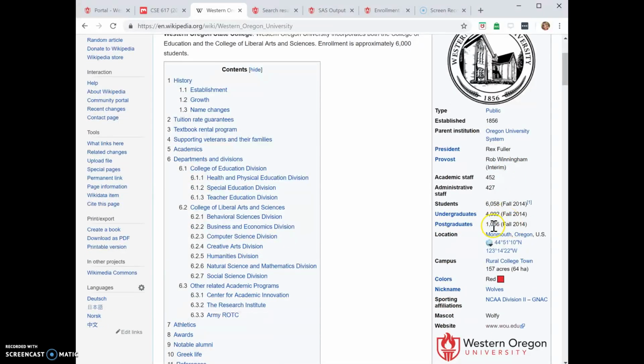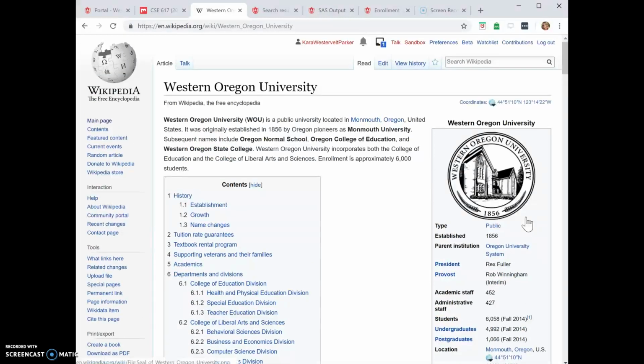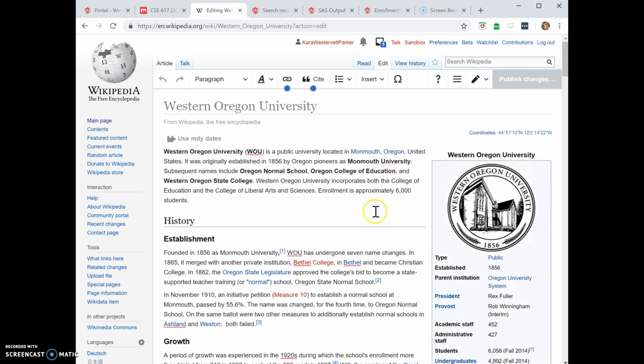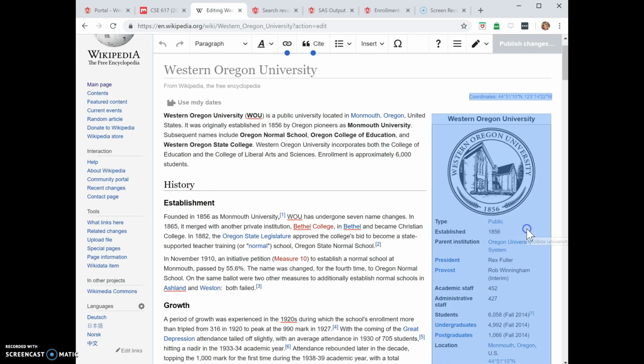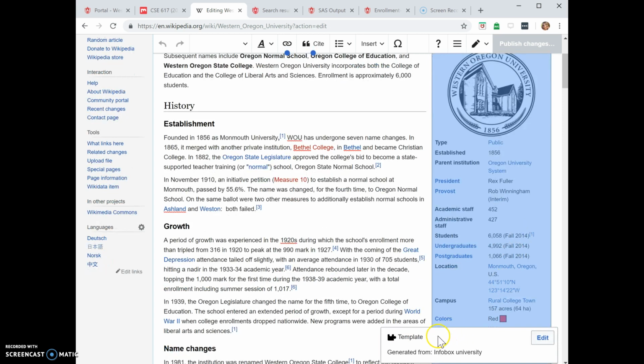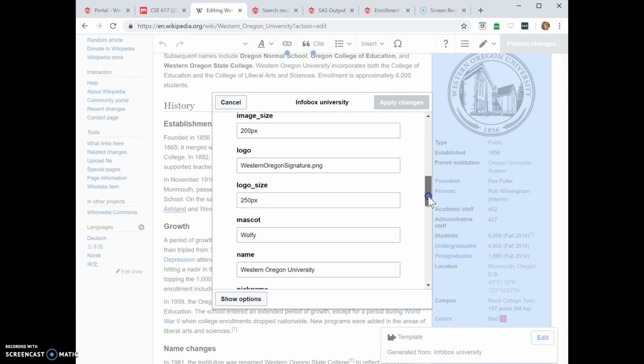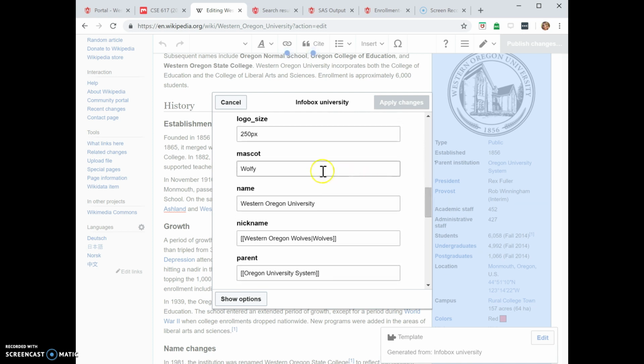And then there's some statistics here for number of students that is quite out of date. It's from fall of 2014. So we do have some more updated information and I'm going to edit those. So you just go up to the top here, you click on the Edit tab, and it's going to open this edit for you. So if you click on this box here, it'll say template generated from Infobox University. So I want to edit this, and then it opens up a window here that has the different information.